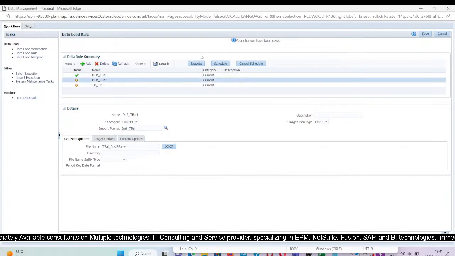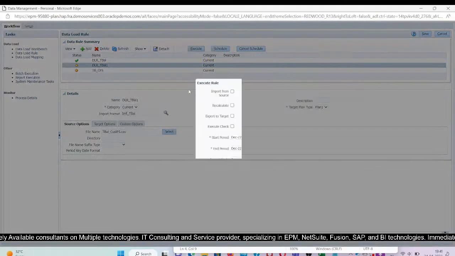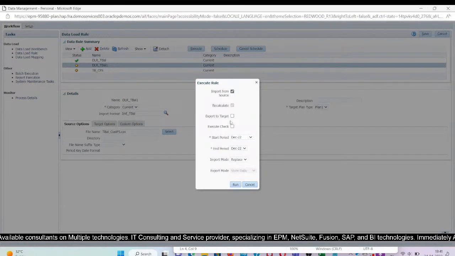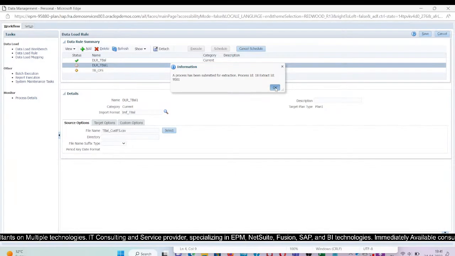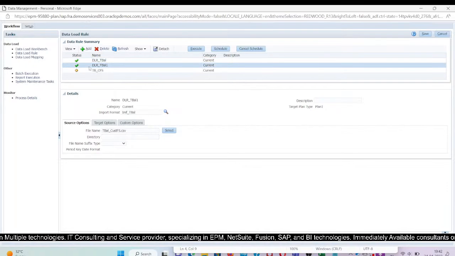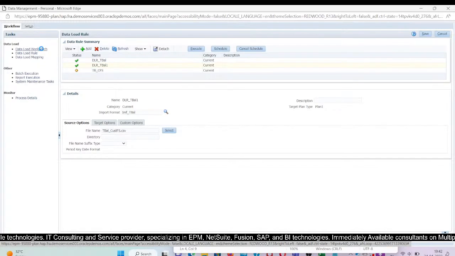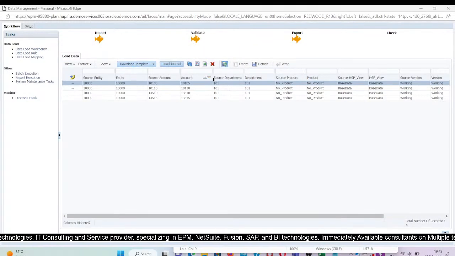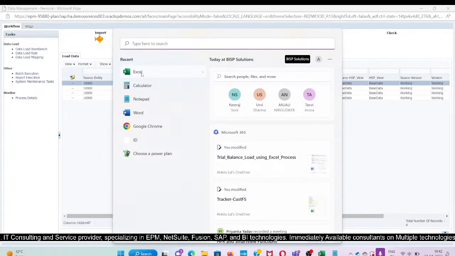After saving it, I will execute the rule. I will import and then export to the target application. Then here I will replace the data and then run the rule. And then I will refresh it. Here we have the status as a green tick, which shows that the data is loaded successfully. Now we will create a smart view connection and check whether the data is loaded or not.